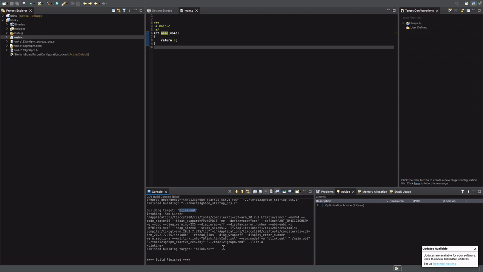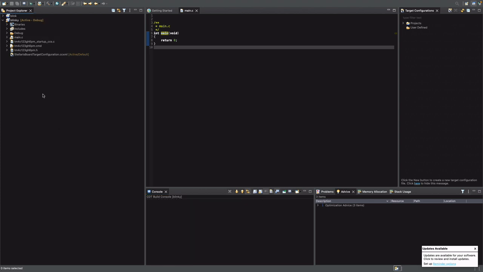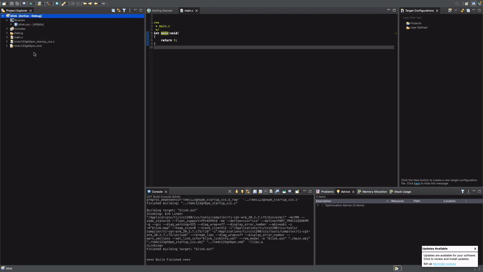So once we click here on the binaries, we see a file blink.out. This is basically the binary output of our program. This is the computer code, the ones and zeros that our computer is going to run.